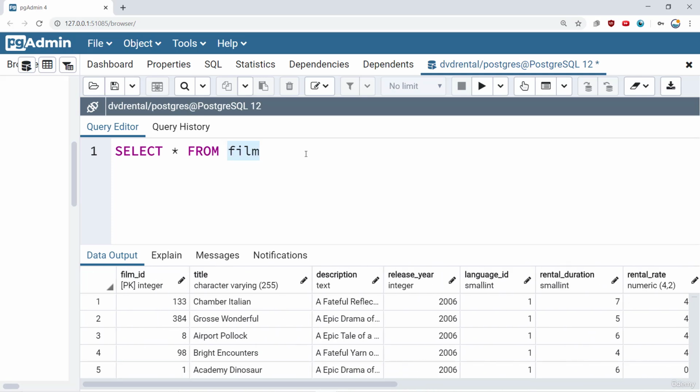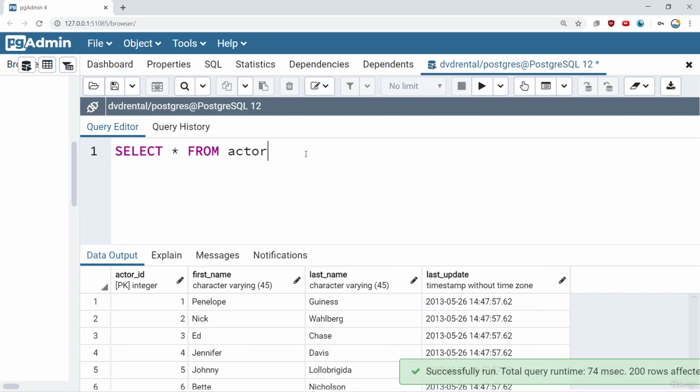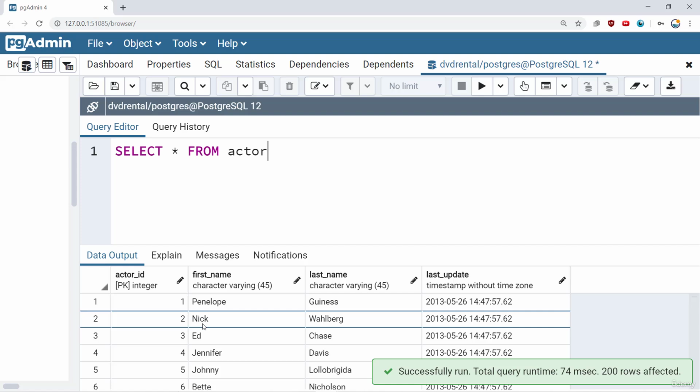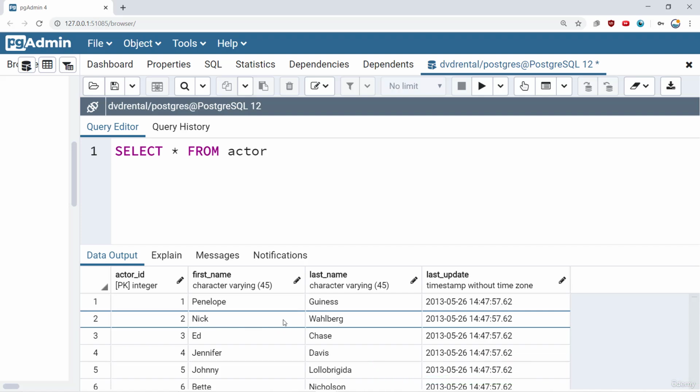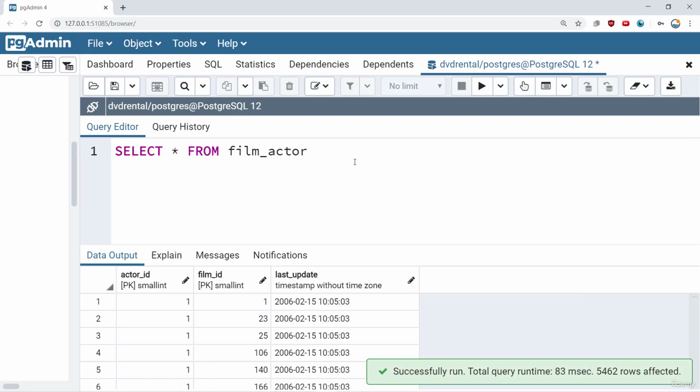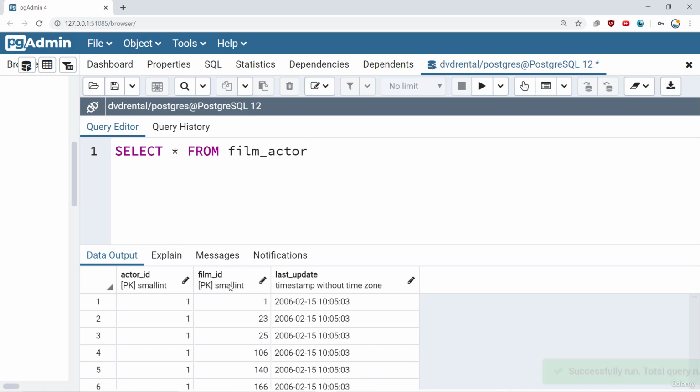If I take a look at the actor table and run that, this has the information of the first name and last name. I can actually see Nick Wahlberg has the actor ID of 2, so he shows up second in that list, and it has the actor ID. What I need to do is figure out the go-between or connection between the film table and the actor table, which this database actually has for us in the form of the film_actor table. This film_actor table directly connects the actor ID to the film ID.